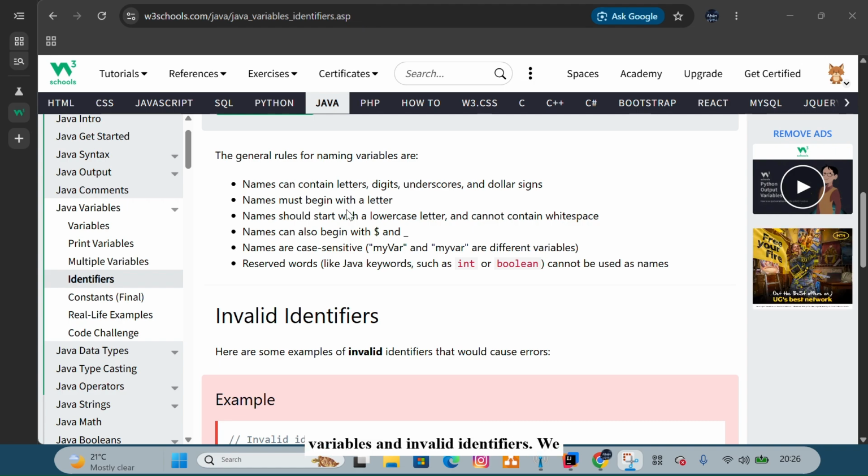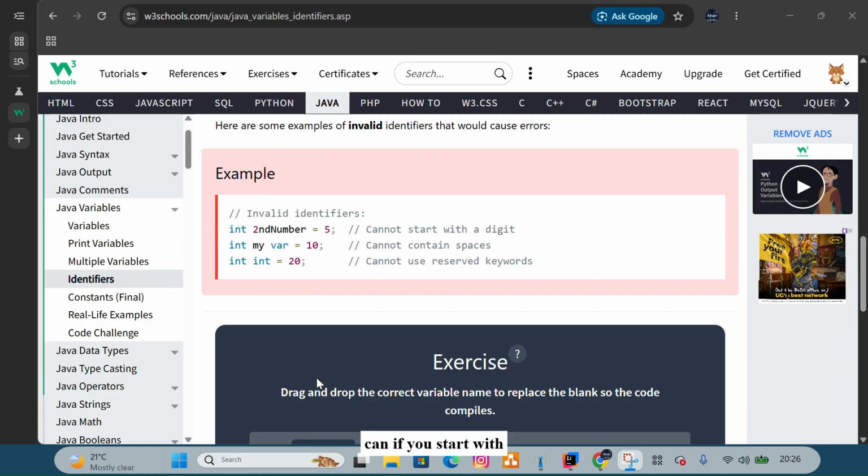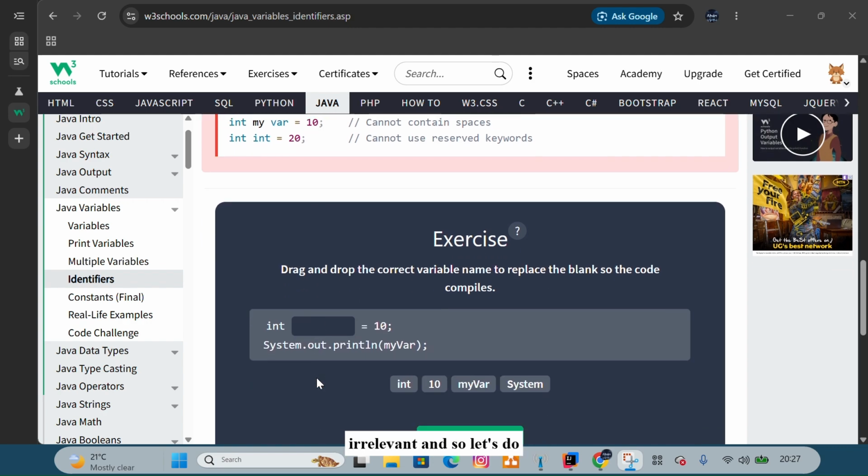As for invalid identifiers, if you start with a number, that's an invalid identifier. If you put a white space, like a space or gap, in your variable name, it's invalid. Using a keyword that already exists, like int, as your variable name or identifier is also invalid.